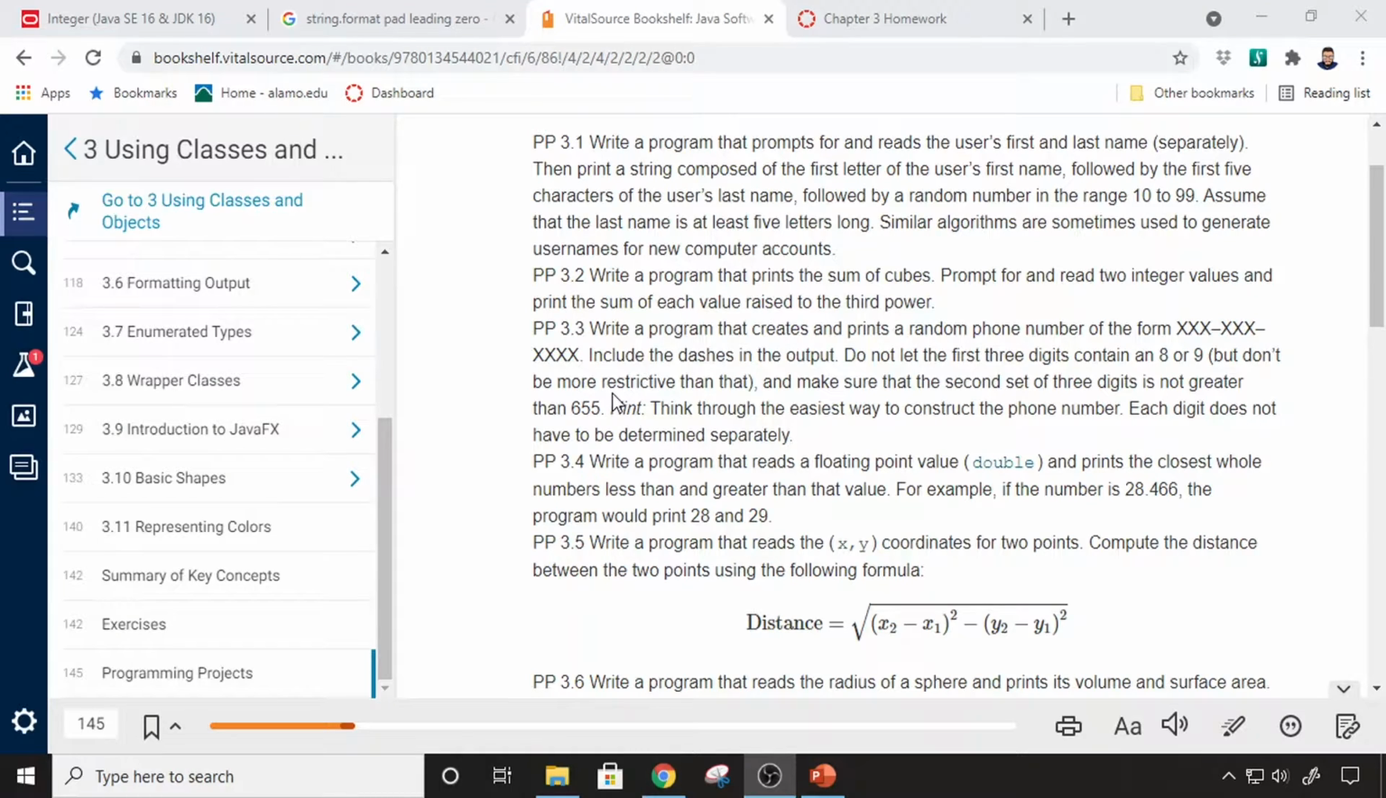I want to do a couple of programming examples from the book. So the first one I want to do is 3.3. This is kind of an interesting one. I don't typically assign this as a problem, but I actually think this is a really fun one to do. So I'm going to go ahead and read the description.